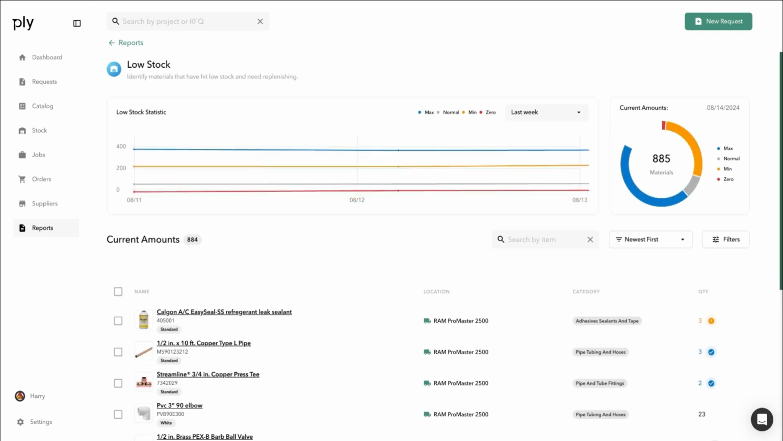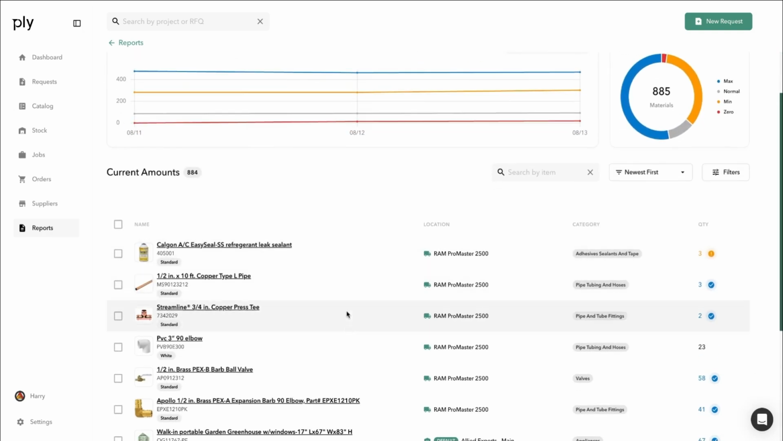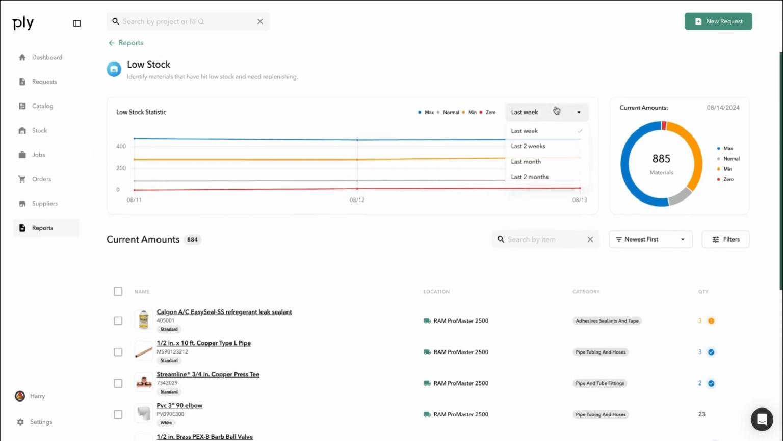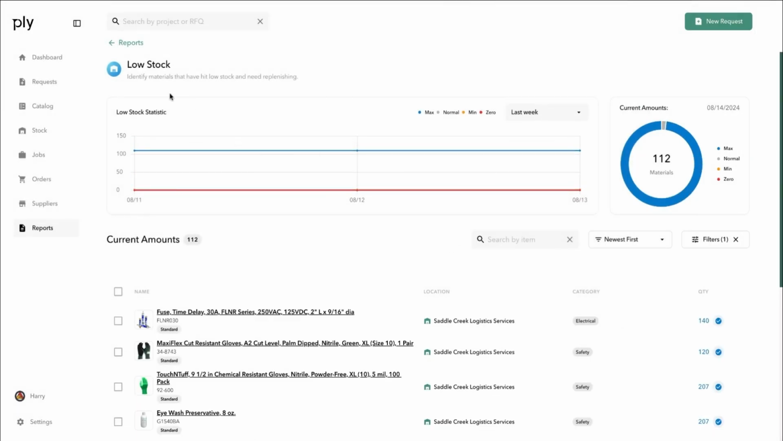I'm going to click on low stock. And in the low stock reporting, you'll be able to see the current amounts below here. And you'll be able to filter by a number of different durations, as well as different locations here, to create a report that better matches what you're looking for.